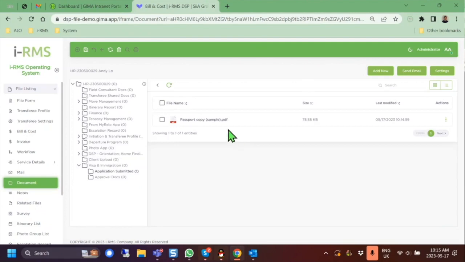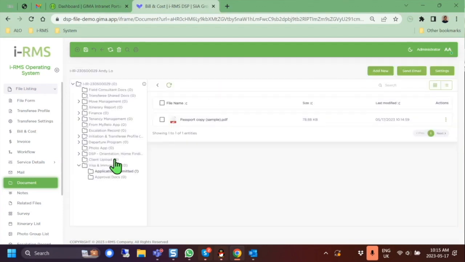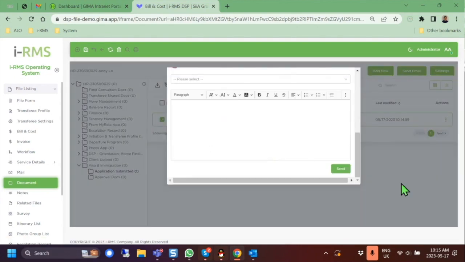Once you have the document within the file, you can also easily send it from the system to the transferee, HR, or anyone you wish to send it to. Simply select the document and choose the option to send it. You can then either type out an email or select the intended recipient, like this. And then send it out from the system here as well.